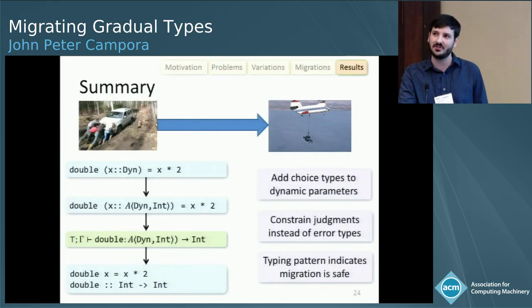And moreover, you don't have to just use dyne for parameters. You could say this is dyne to dyne if you wanted a function type whose domain and codomain were dynamic, and we handle that as well. And you can remove one of the dynes from the codomain or the domain, and we can migrate those too.